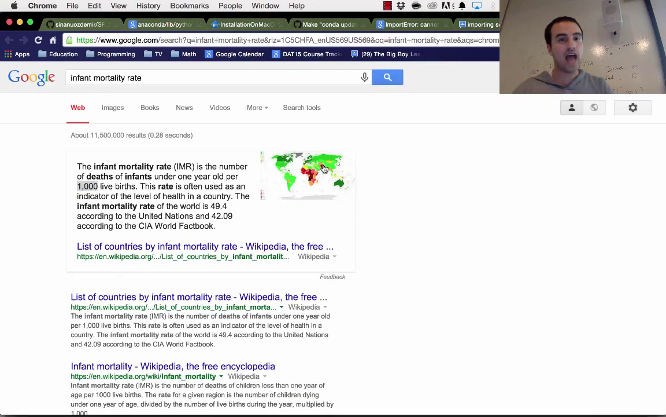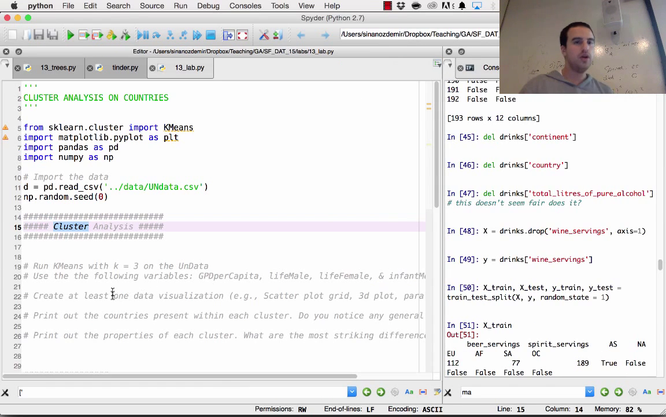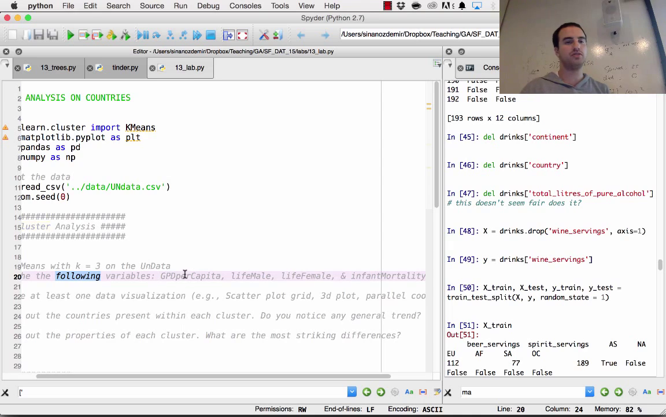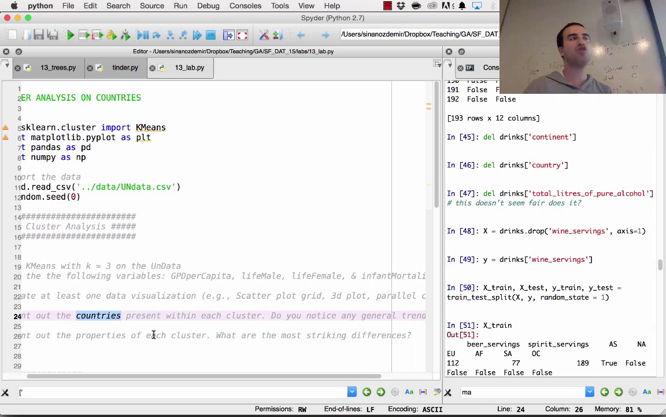So, the lab goes as follows. The first part is actually a k-means part. I'm asking you to do k-means on the following variables. Try to create a data visualization, print out the countries in each cluster, kind of like in the Pandora example or in the Iris example. Print out the countries in each cluster and try to see if you can figure out some important variables that would tell you where this country is.